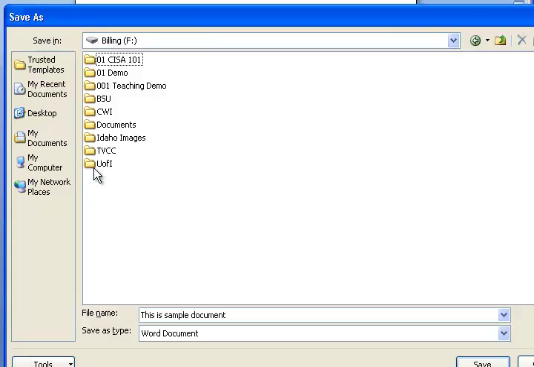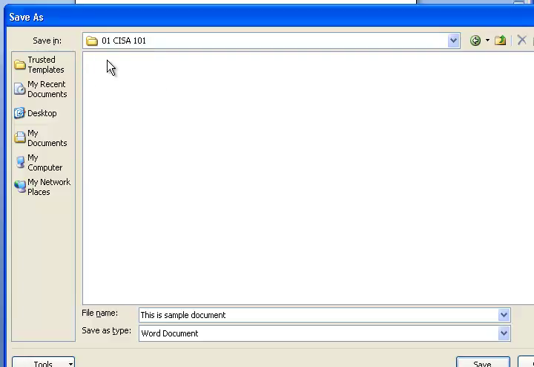So here I am, I'm in my memory stick, I've got my folders. I want to save the document into this folder, so I'll double click again on the folder. And this is empty, meaning there are no other Word documents in that folder right now. Here it suggested a title for me, and I'm not going to call it that, but I am going to call it Sample.